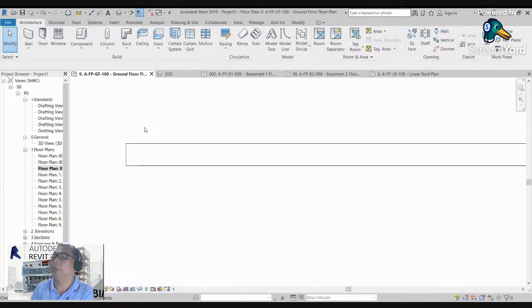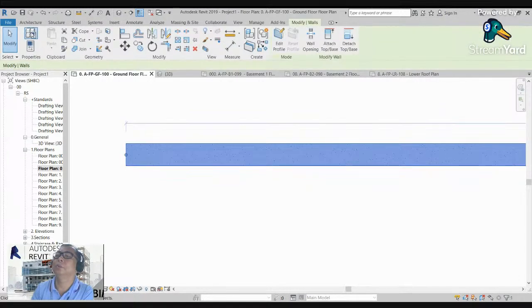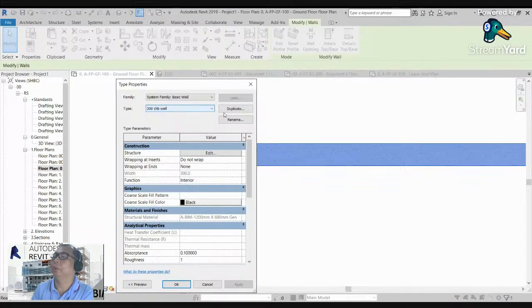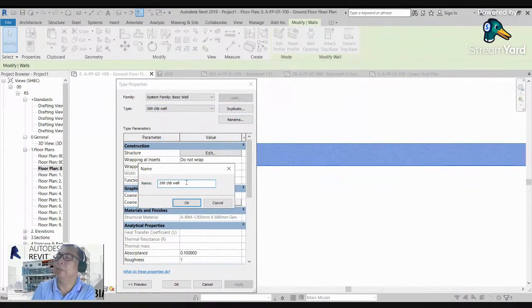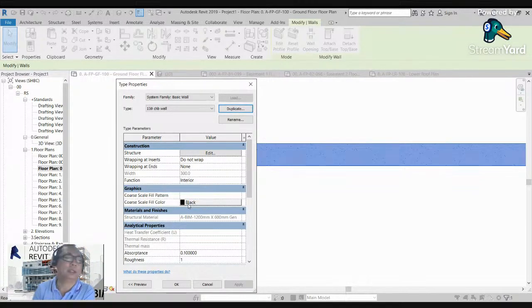So this is 300, and if you want another 200 wall, you can duplicate and make it. Editing this, you can make a 150 wall. Okay, this is the basic for that. After we discuss all the functions of the main menu, we will create a model step by step. So I will show you how to create it in an easy manner.